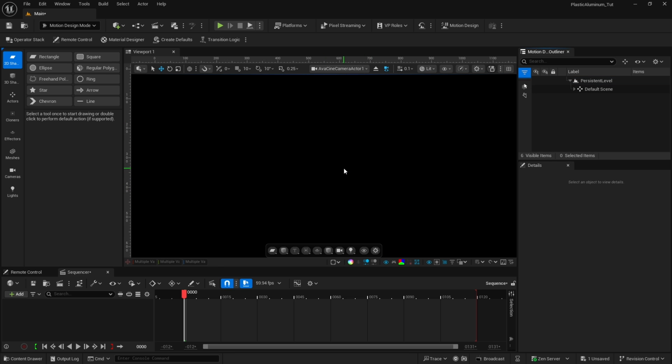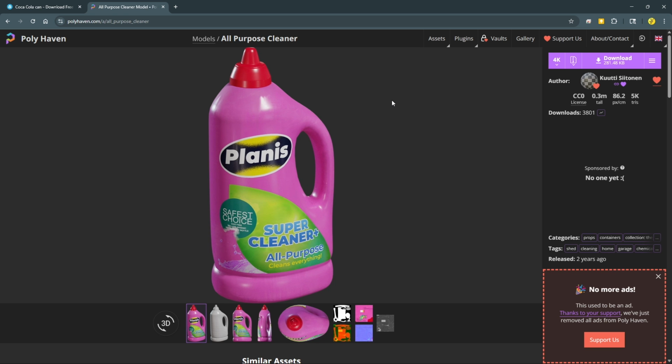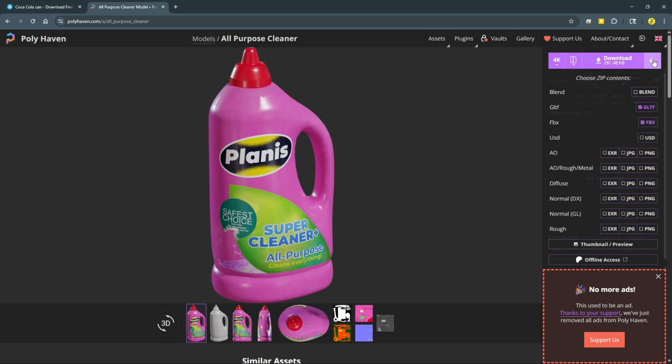And I'm going to start off with the plastic cleaner bottle. I downloaded the bottle from Polyhaven. I'm going to go with the 4K right here, and then I'm going to open up the options, and I'm going to deselect everything except for the GLTF right there. I just want the model.